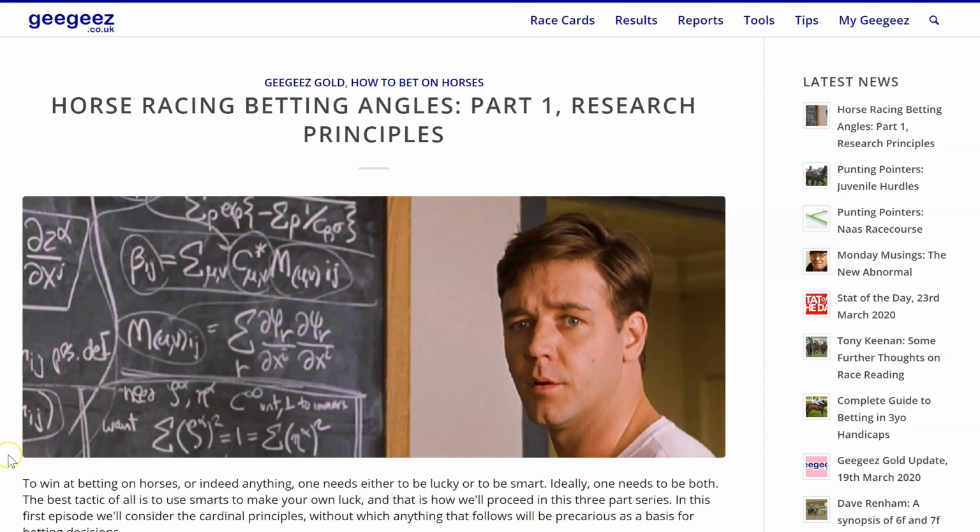Okay, assuming you're already on board with the general principles, today I'd like to introduce you to Query Tool. That's Geegeez Gold's interrogation engine. In this second part, we'll look at what it is and where to find it, how it works, and most importantly perhaps, QT angles, the real power within Query Tool. So let's get right to it.